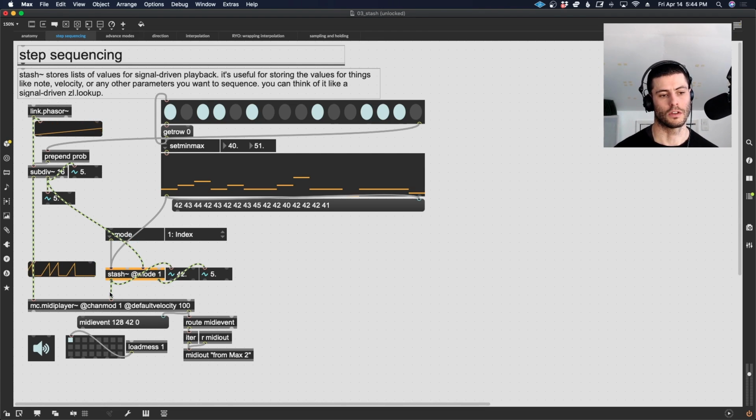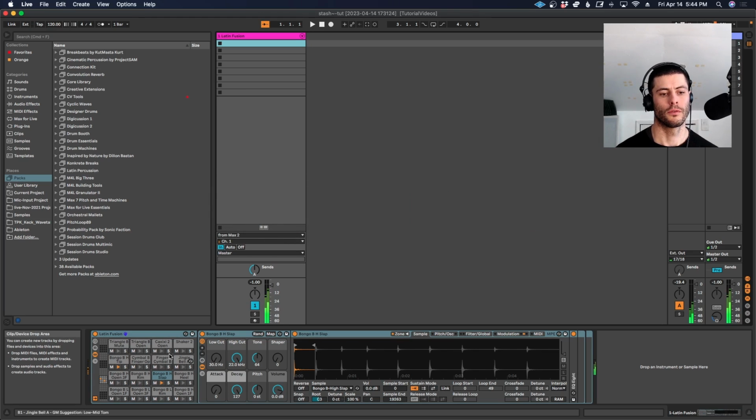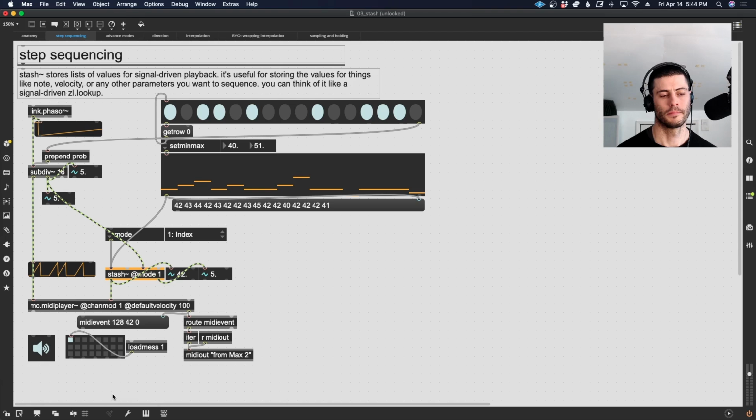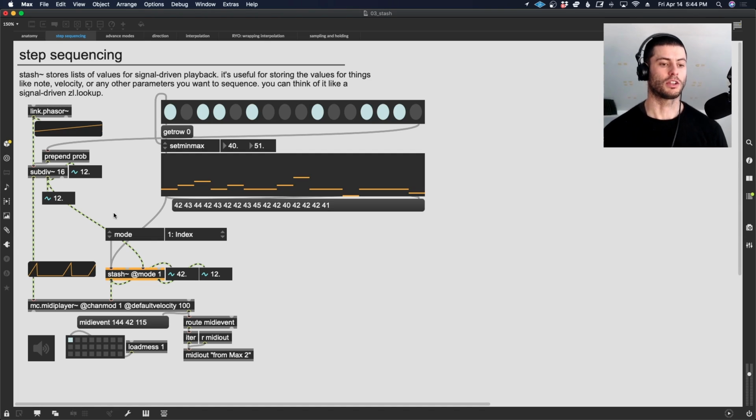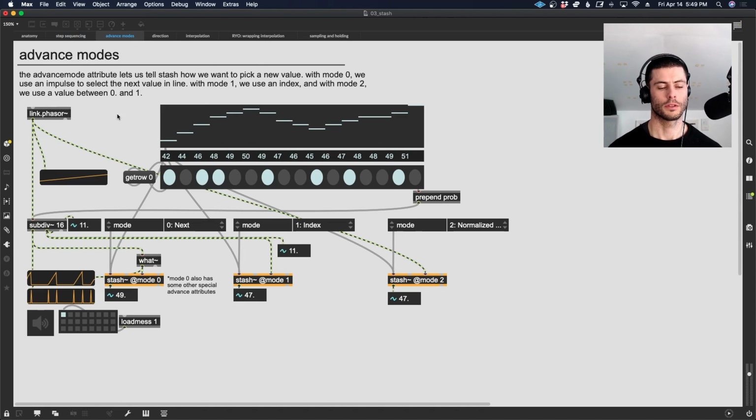Then we're basically taking that value, which is being treated as a MIDI note, and sending it as MIDI out into Live, where I have a drum rack set up. In a future video, we'll talk about how this MIDI stuff works with mc.midiplayer, which makes it really easy to convert these signals into MIDI. So in this example, we're using this ZL lookup-like functionality, sending a number, an index, into that third inlet. But there are other ways to tell the stash object to output its contents. So let's talk about those.